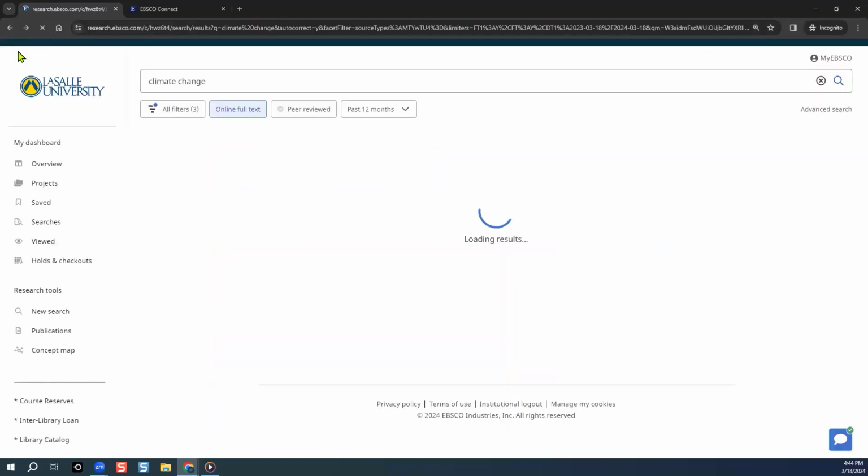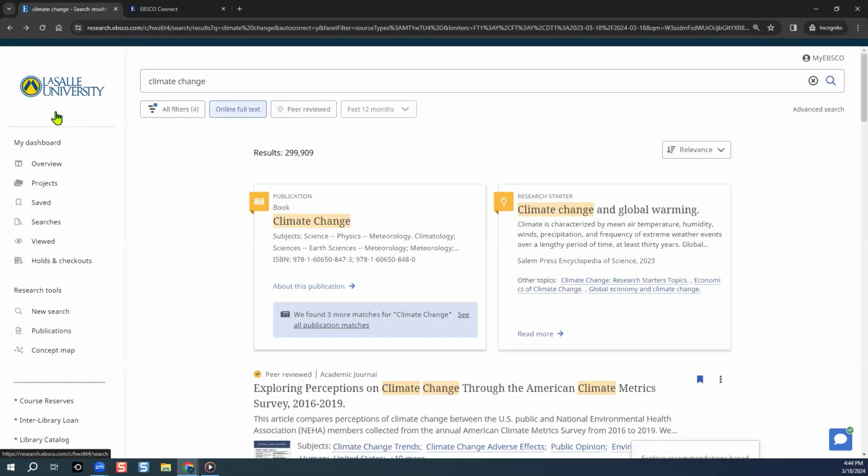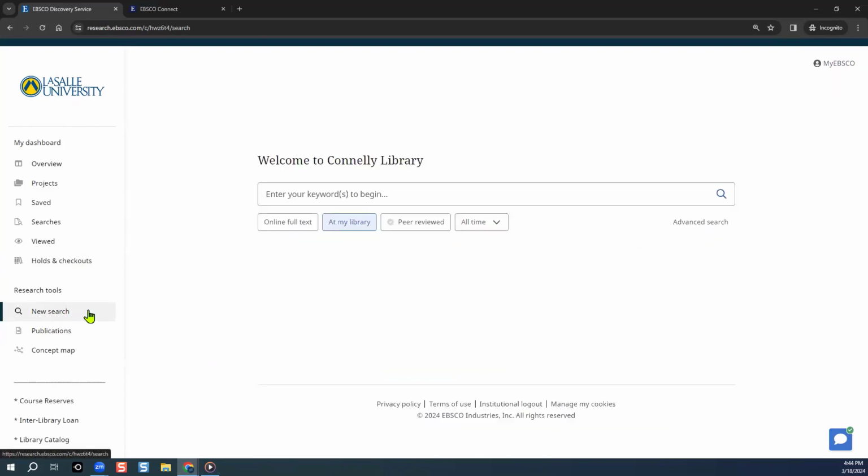To get back to the landing page of Research Explorer, you can either click the LaSalle University logo or New Search under the Research Tools section in the left panel. Both will bring you back to the landing page and clear your search.